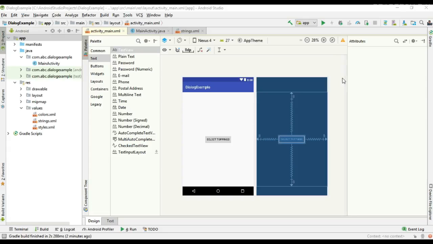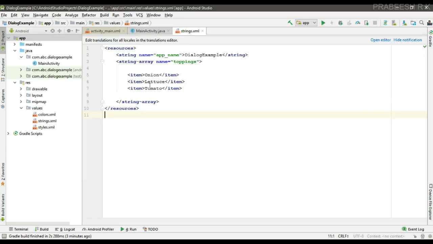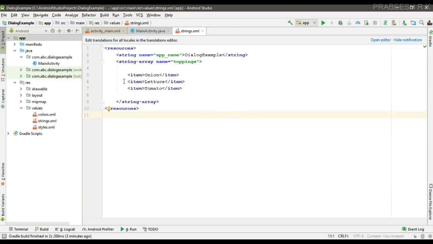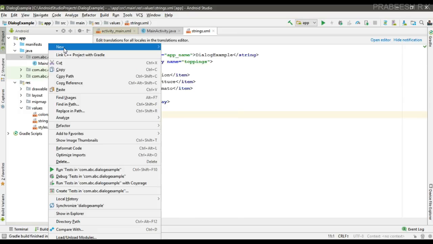In this video I am going to show you how a dialog communicates with its host activity or host fragment. So here we have a button to display the dialog. Here we have a string array called toppings. We are going to display a dialog with checkboxes.